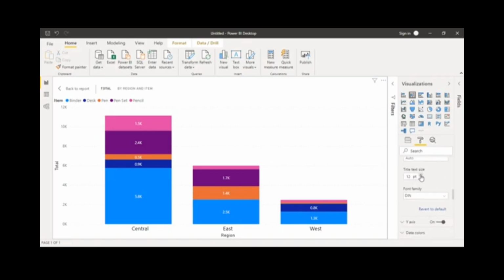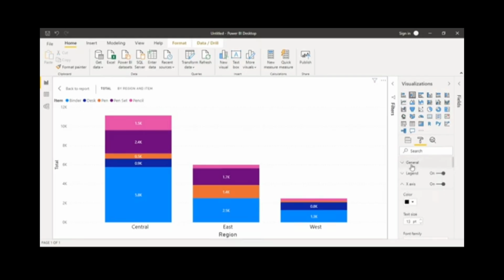And that's the title. So you can change the size of the title as well. That would change the size of this region text. So I'm going with 15 points or 16 points. That's perfectly fine. This was for the x-axis. If you want for the y-axis, you can do the same as well.